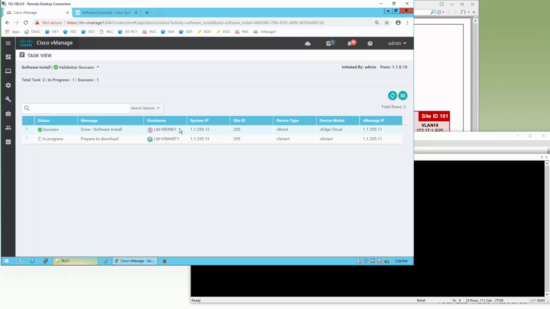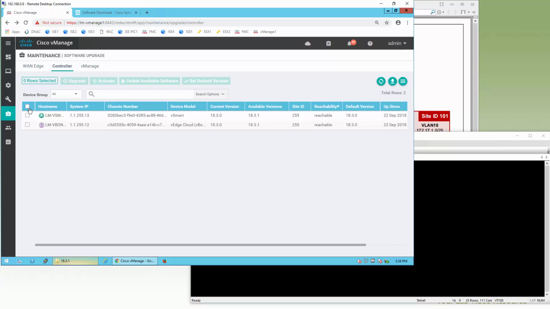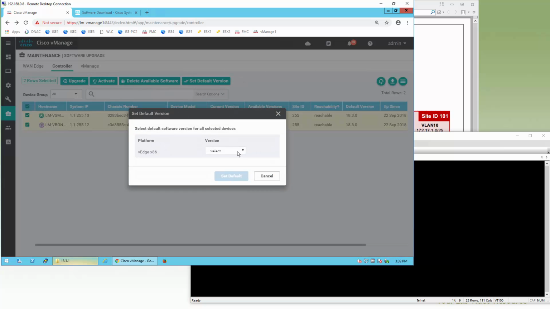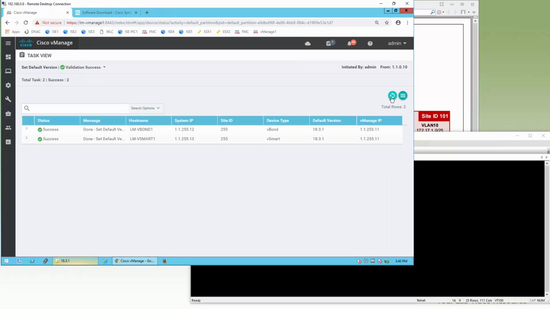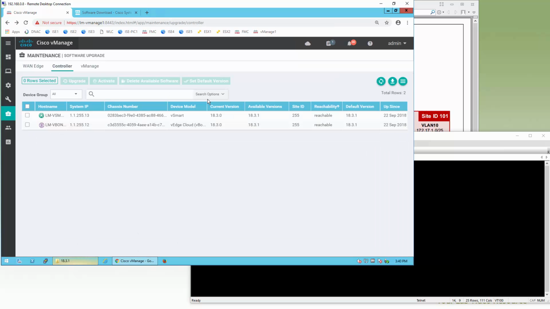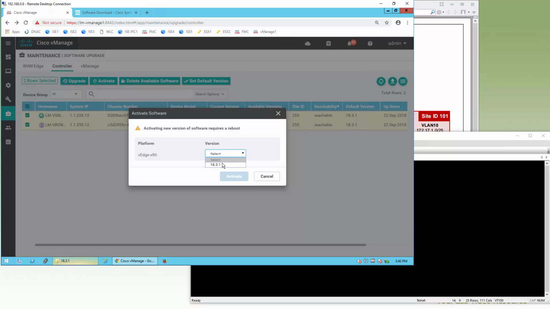All right, you can see as soon as the vBond is done, vSmart kicks in and starts the download. Install the software, and done. Go back, set the default version from 18.3 to 18.3.1. Okay, done. And finally activate them. Here, default version is set. Go ahead and activate, select the version.